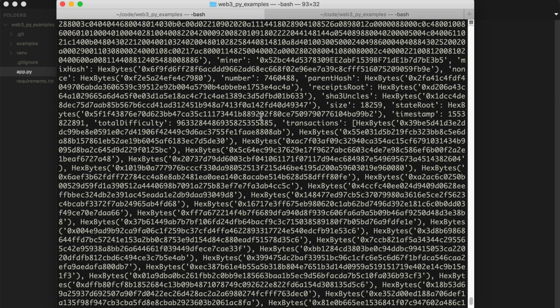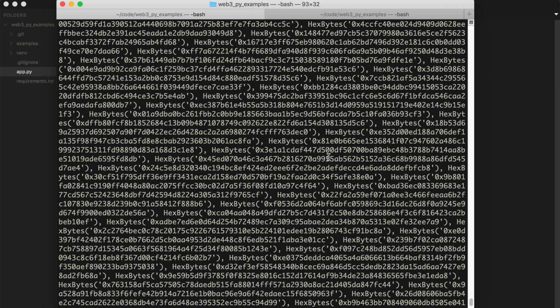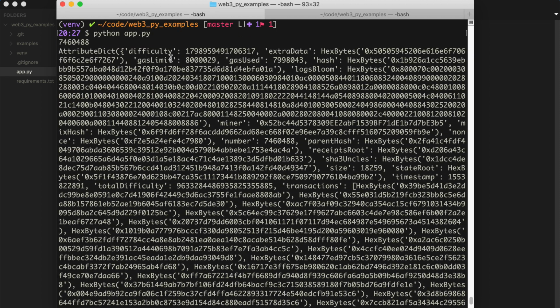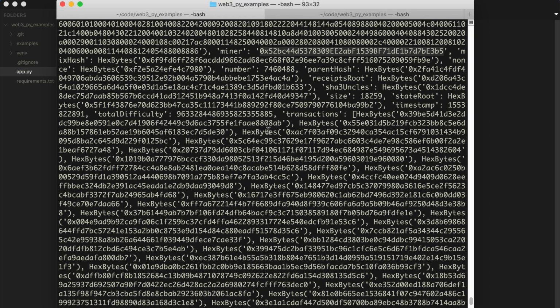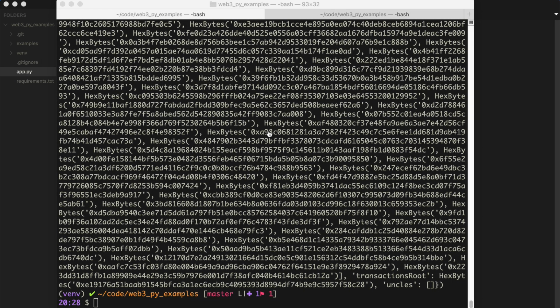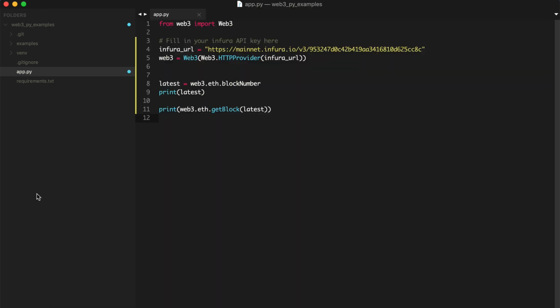to the screen. Now you can see a lot of stuff that's hard to read, but if you look at some of the information, right, we can see the difficulty. See, we saw that on Etherscan. We see the gas limit, the gas used. We can see the hash. We can see the miner address, right? This is all information that you could parse yourself to rebuild this page right here that we saw on Etherscan.